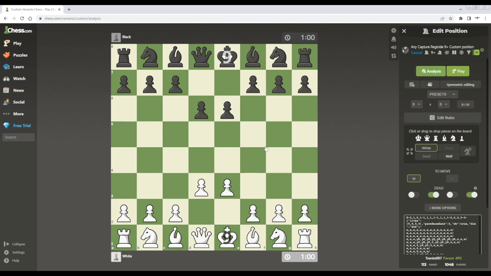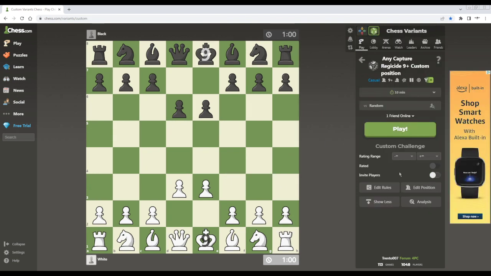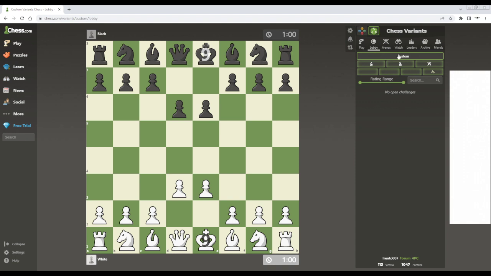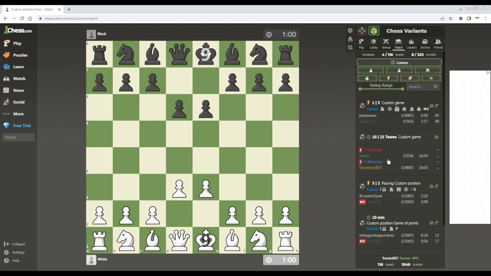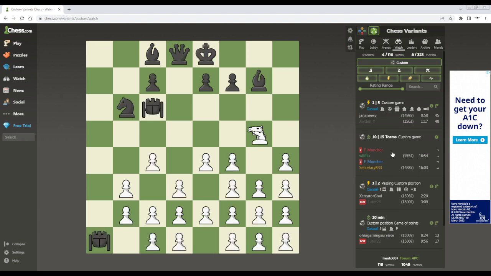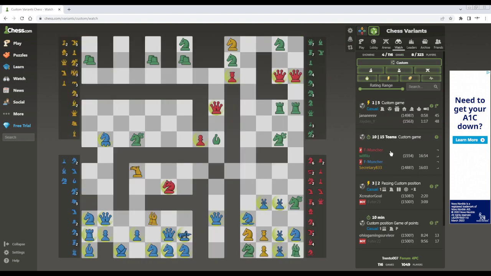So if you were to create a position like this, if you click play, it'll put you into the lobby, and that'll show up here. You can have different parameters for what you're searching for. And you can also watch players or play in arenas. See, there's some people playing here. So this one's a really interesting one.